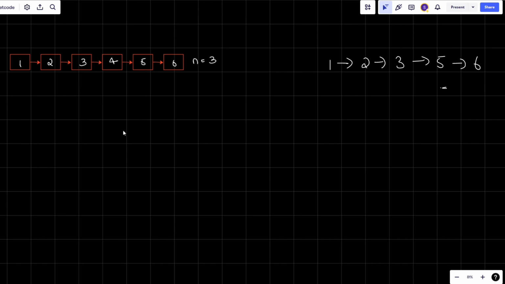Now how can I proceed? Initially I will try to find the number of nodes present in my linked list. How can I do that? I'll take a temporary node which will initially point at head, and I'll keep jumping to the next node until the next of temp is null. I'll jump to this, this, this, this, and now this node's next is null. This means that this is my last node.